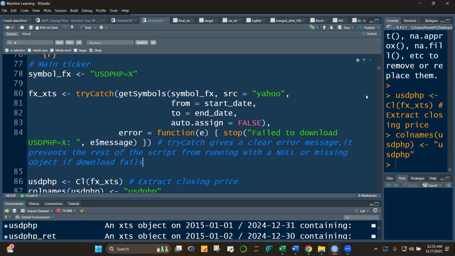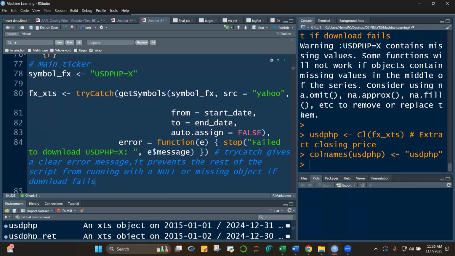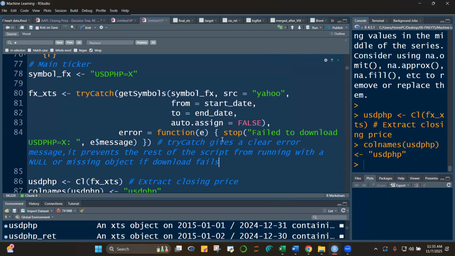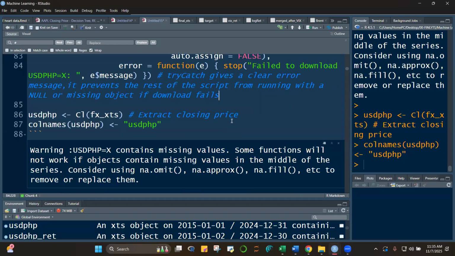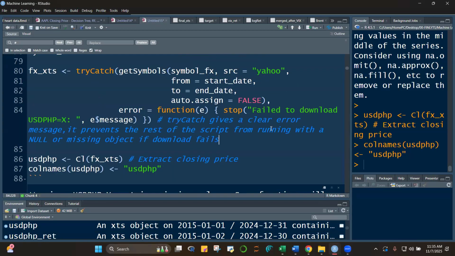Okay, so the console did not register any... okay, it just says here, class, my warning, USDPHP is equal to X. Notice, class, that it now generated some warnings because of this try-catch function. Okay.